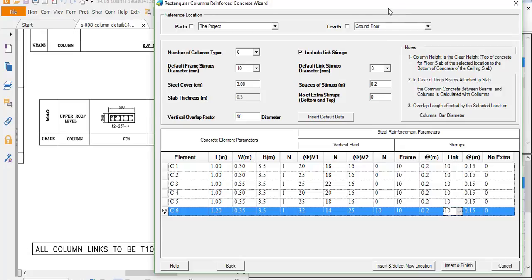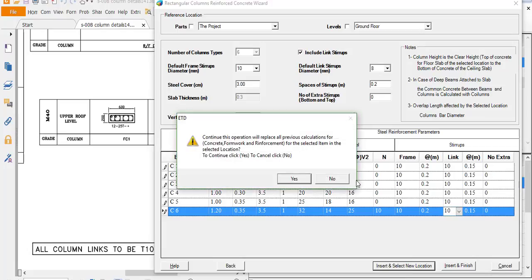Since we're done, you click on Insert and Finish, only to display the outputs for ground floor. However, if you wish to continue for the other floors, you need to click on Insert and select New Location. Please notice the software will take you from ground floor to the next one. So if I select Insert and select New Location, you need to click on Yes.